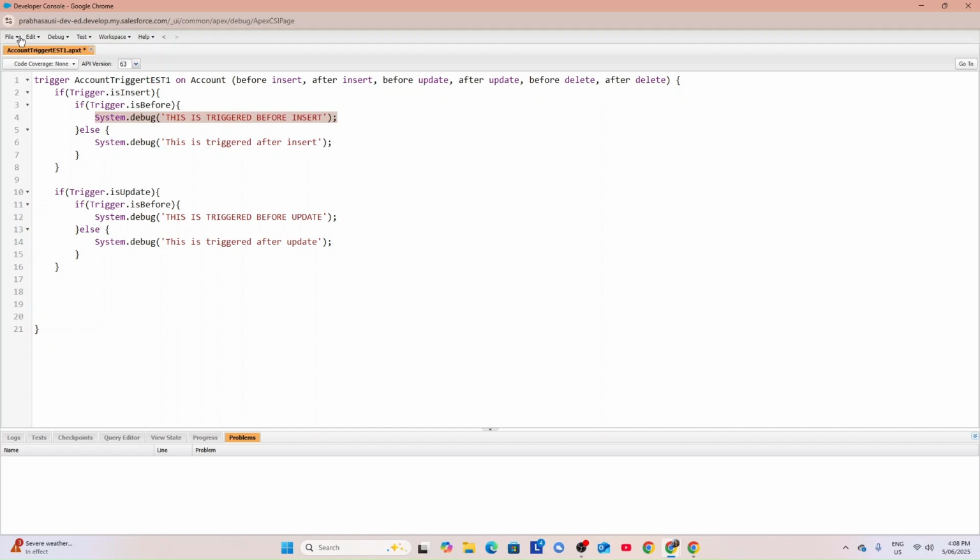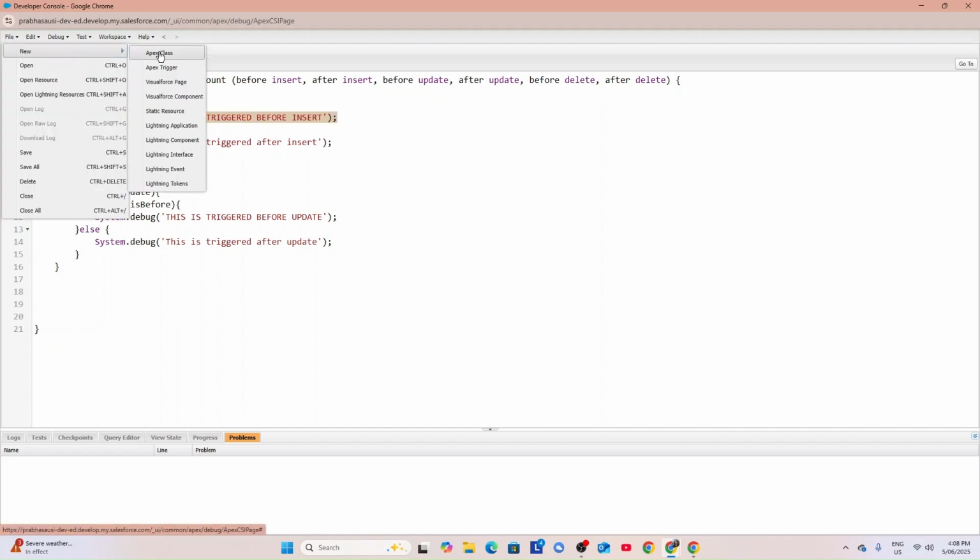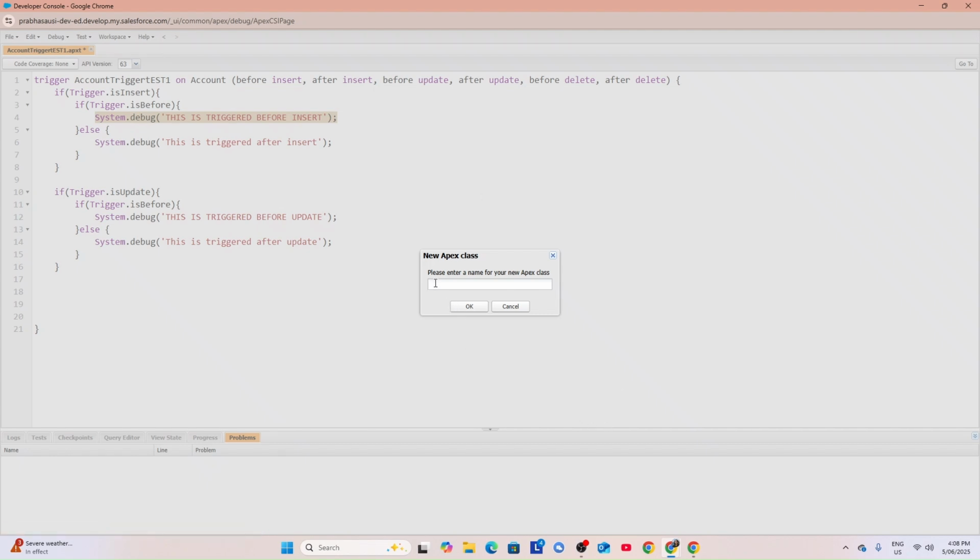Now we'll go to file, new, Apex class. Now I will give it a name. This is the account trigger, so I will give it the name account trigger handler. The name of my trigger is account trigger test1, so I will give the same name: account trigger test1 handler.